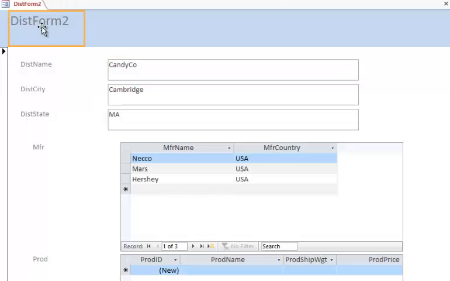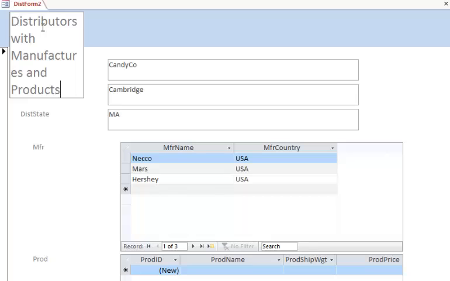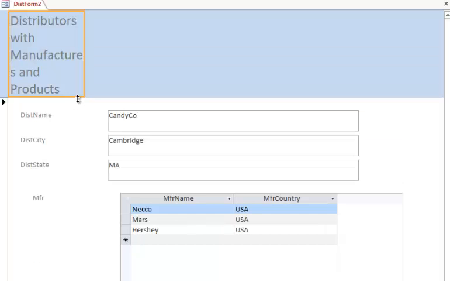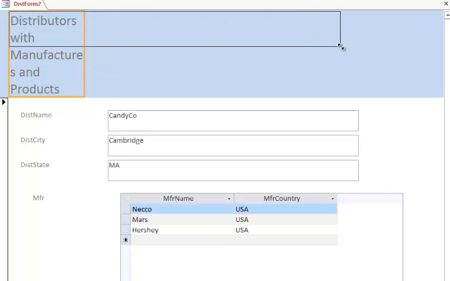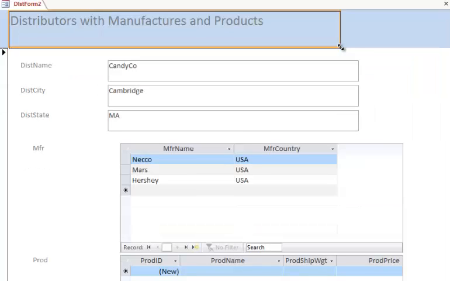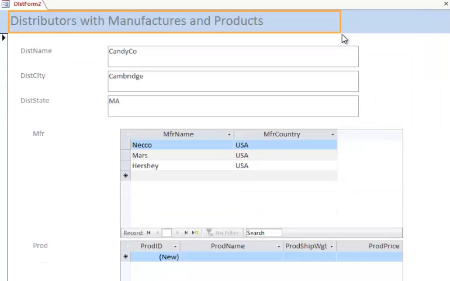The first change you will make is to the form header. You will enter distributors with manufacturers and products. This may make its box several lines deep. If it does, drag its right edge with your mouse far enough to the right to fit the header on one line. Then drag its bottom edge up as far as possible without covering up any text.